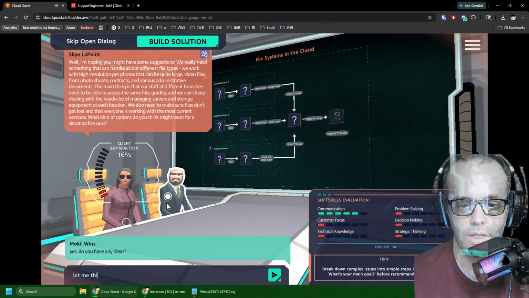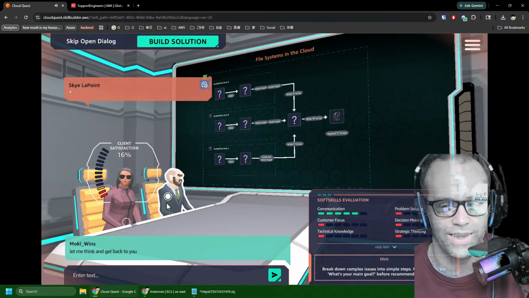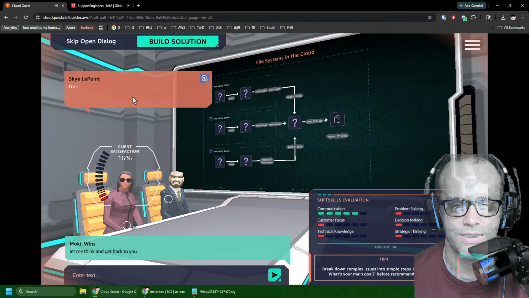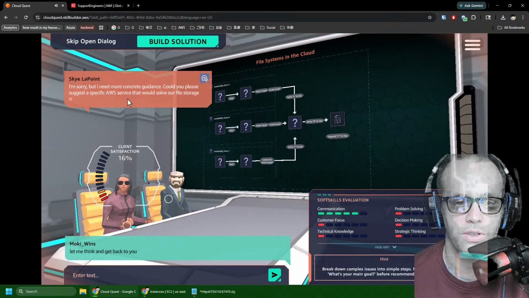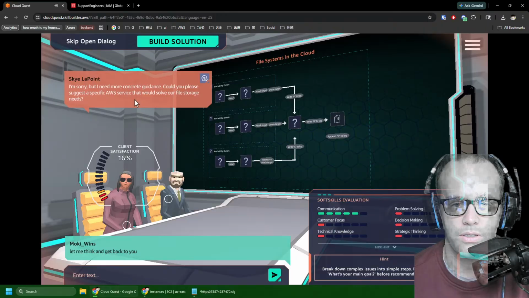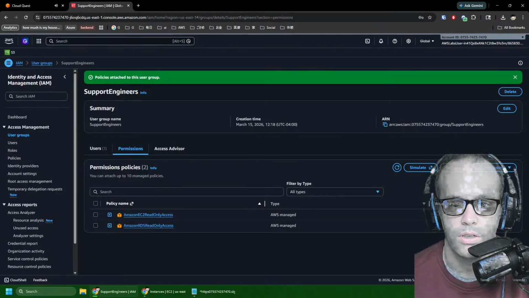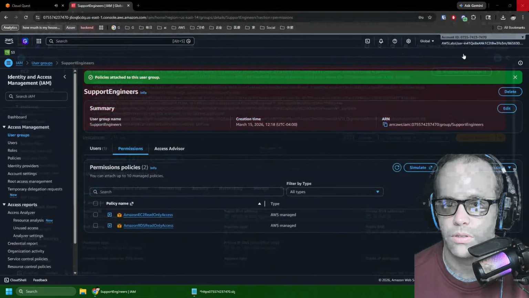What kind of operations? Okay, let me think and get back to you. Is that okay? Let's mess around with them. What are they going to say? I'm sorry, if any more concrete guidance, can you please suggest a specific AWS service that would solve our file storage needs? Okay. So, actually I'm going to close this one out.